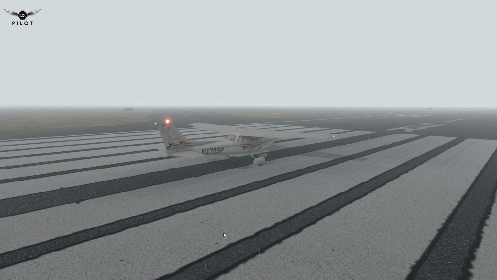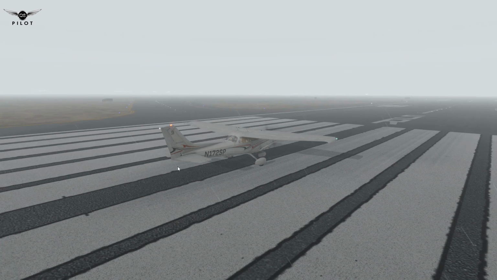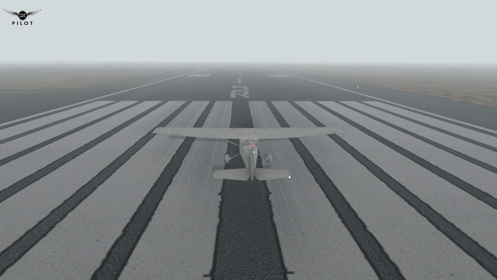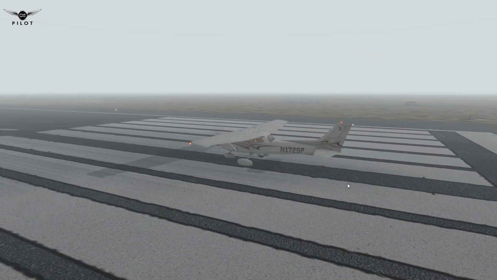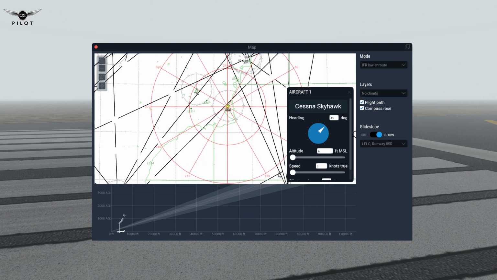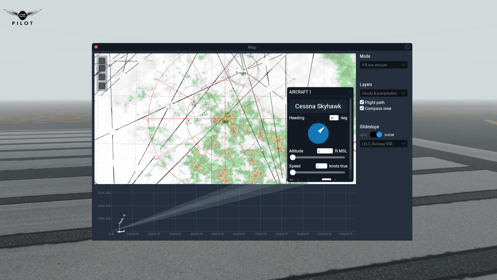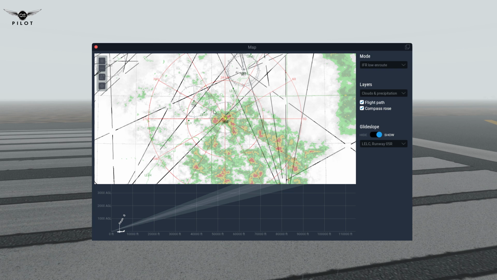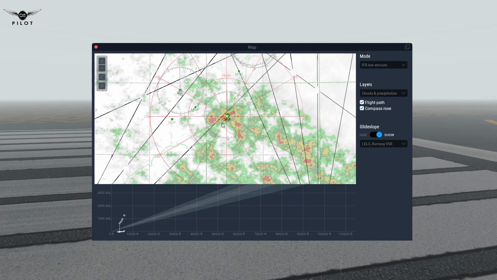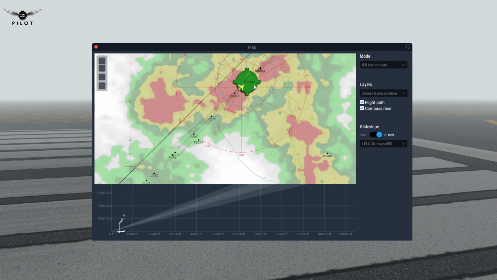We are now situated at LELC in Spain, and this is an area where supposedly there are major thunderstorms and very heavy rain, and as you can see, we can see the precipitation. Let's go ahead and bring up the map, and let's see cloud and precipitation. As you can see, some pretty bad weather around the area where we are. Ooh, look at that. So it's pretty bad weather.